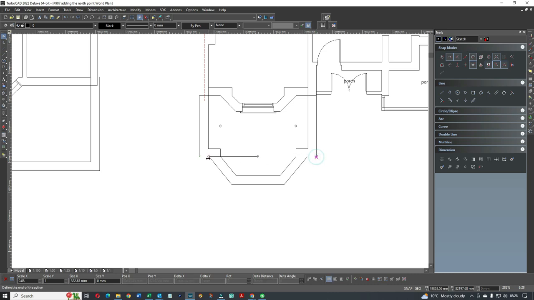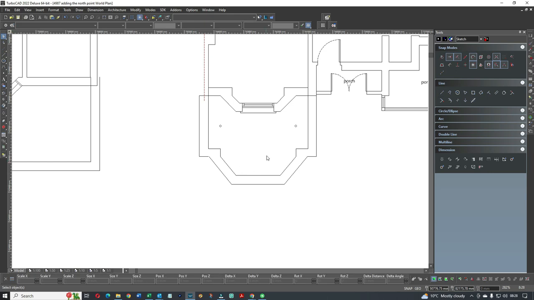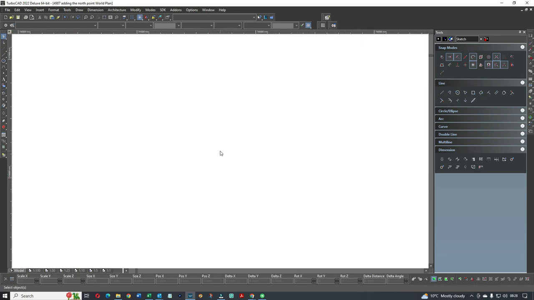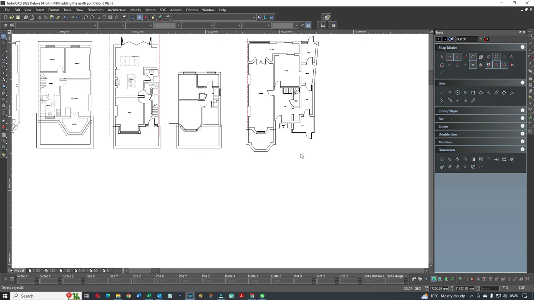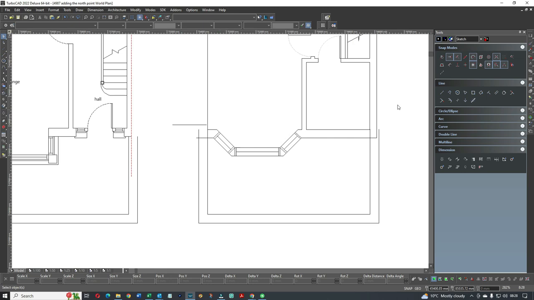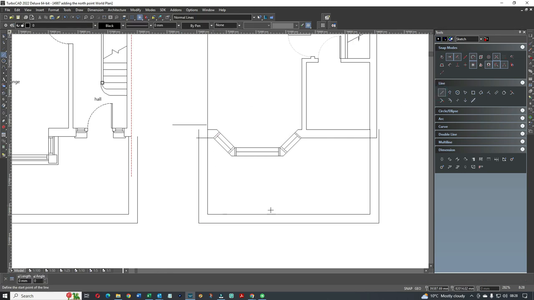Right, so we're nearly done here. I'm not going to bother inserting the windows here because that wasn't the aim of the tutorial. The aim of the tutorial was to show how you can draw these shapes very easily and make sure they all look correct. So on this one, little bay again. We start again, we draw the box. We have the wall going across.